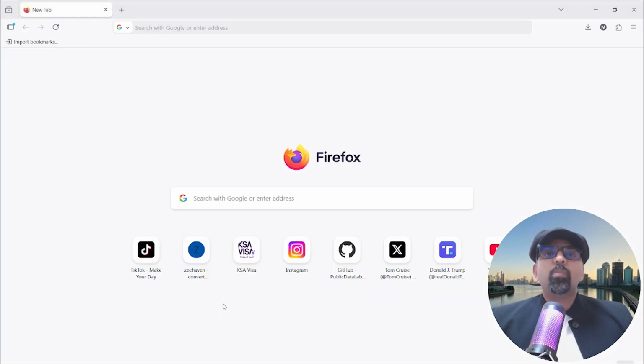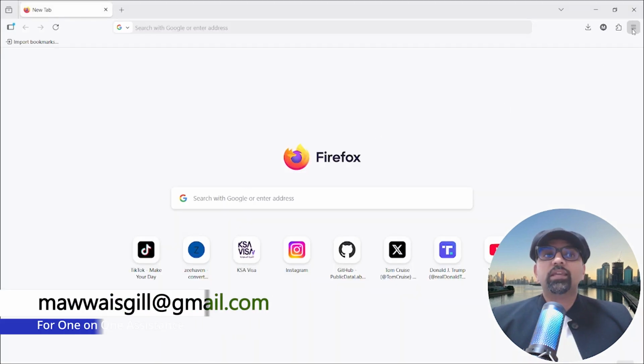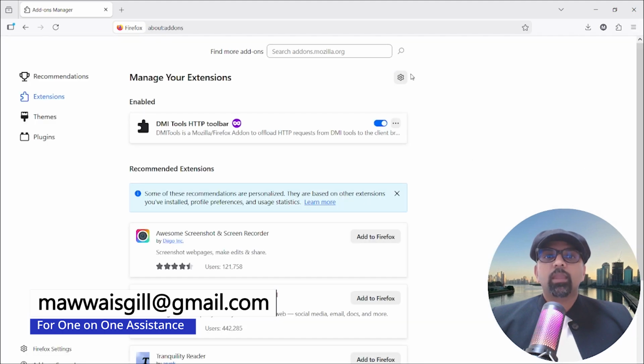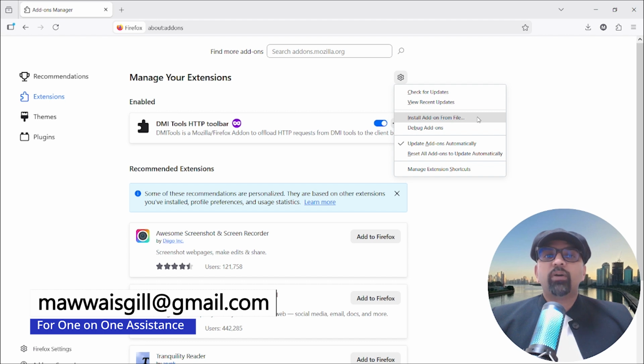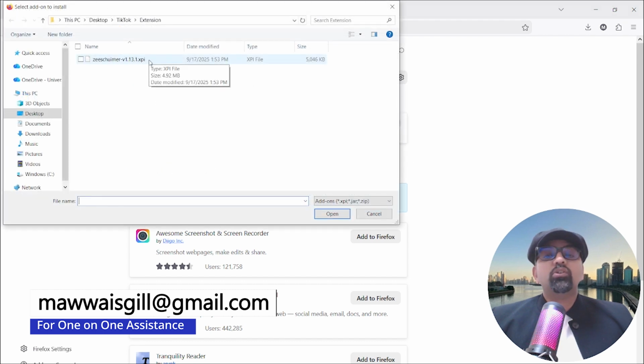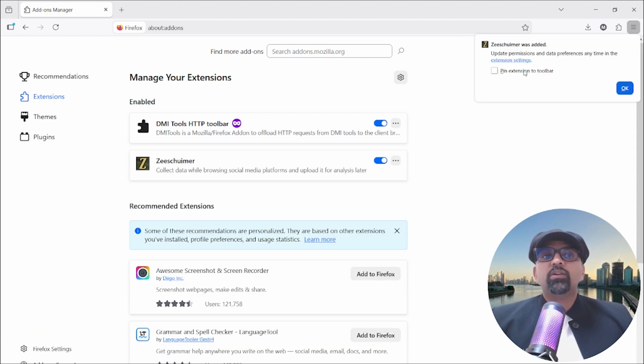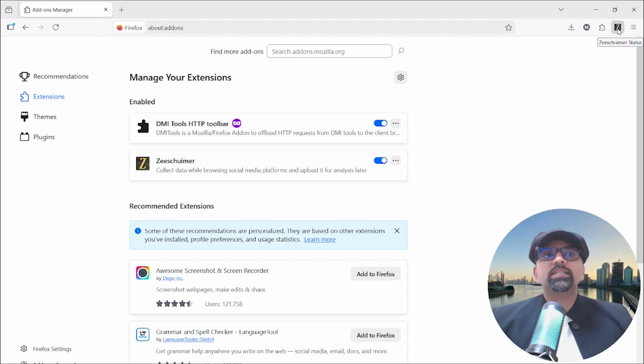And then open Mozilla Firefox, go to this 3 lines button, go to extensions and themes, go to this setting like button, go to install add-on from file, select that file .xpi that you just downloaded. Now this add-on is ready to install. So hit add. If you want to pin it to the toolbar here, just select this one and hit OK. You will see this add-on here.